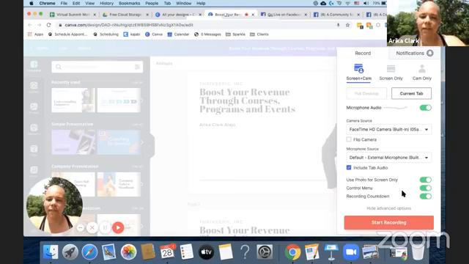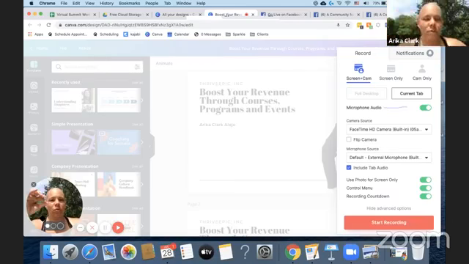And then there's a couple of them. Use photo for screen only. I'll show you what that looks like in a minute. Control menu and recording countdown. Those are really nice because the recording countdown is like 3, 2, 1. So it gives you a second to push it and then be like, okay, I'm ready. And then go. So it's really nice.